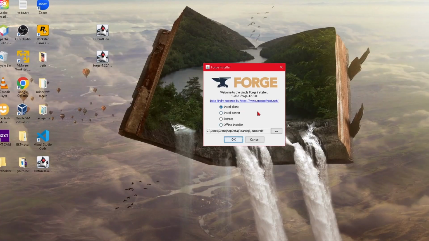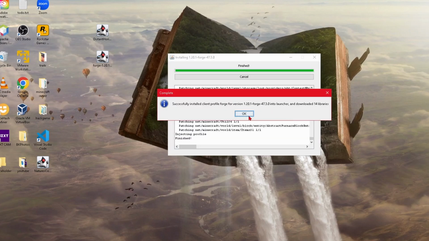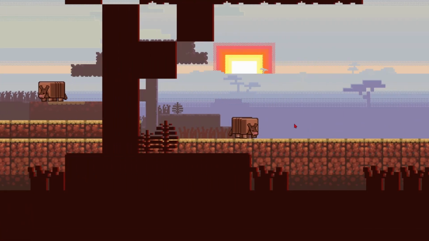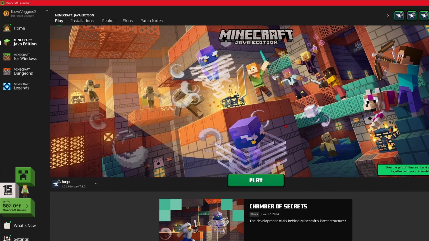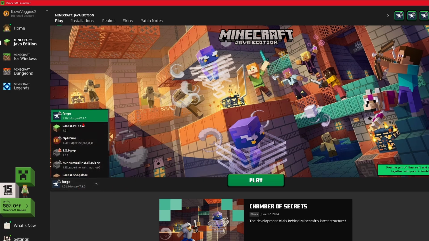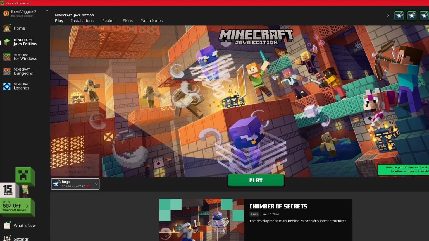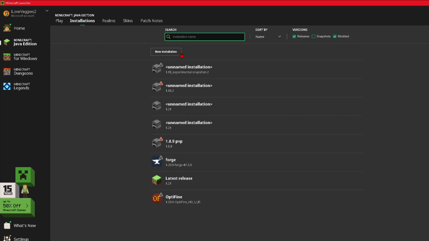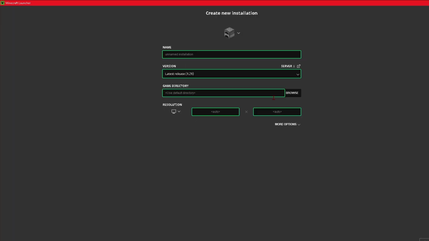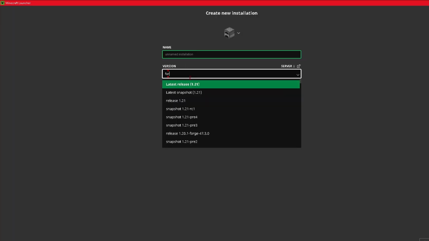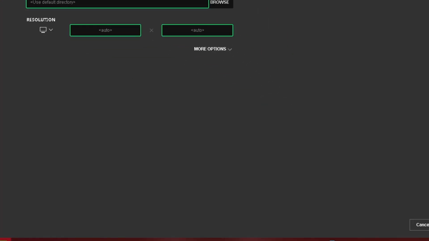Now here's the install window, and just make sure that your file path is correct and you just want to install the client. So I'm going to click OK. Great. So now we have Forge installed, and now we can head over to the Minecraft launcher. So you can see that Minecraft has already identified my Forge installation down here. You can see it says 1.20.1 Forge, but if yours hasn't, then you can go over to the installations tab. You can click new installation. Under version, you can find your Forge install, and then down here, click create.